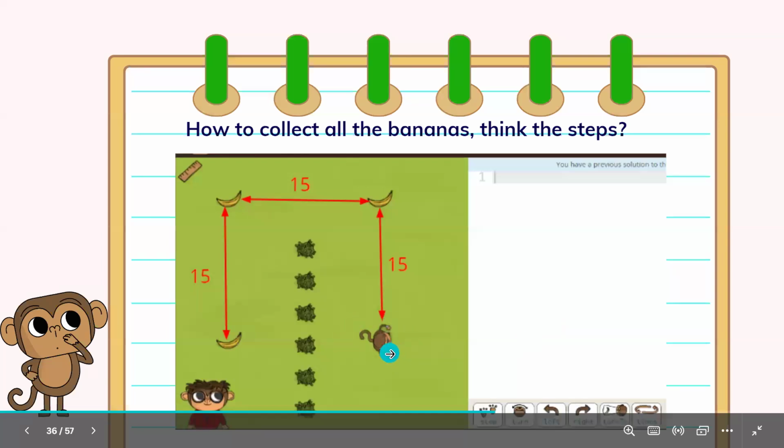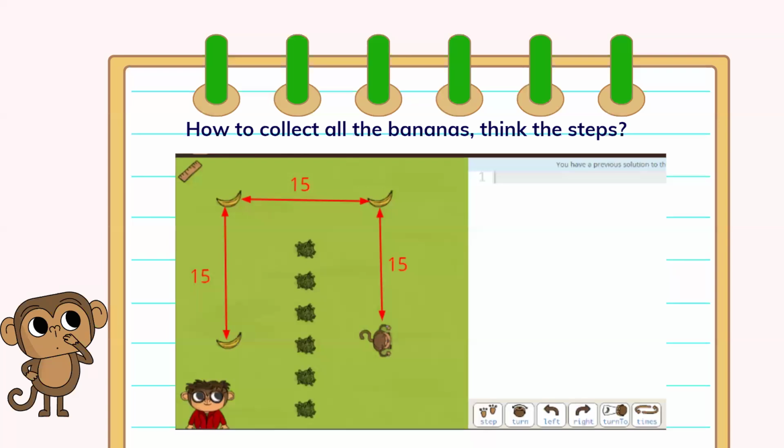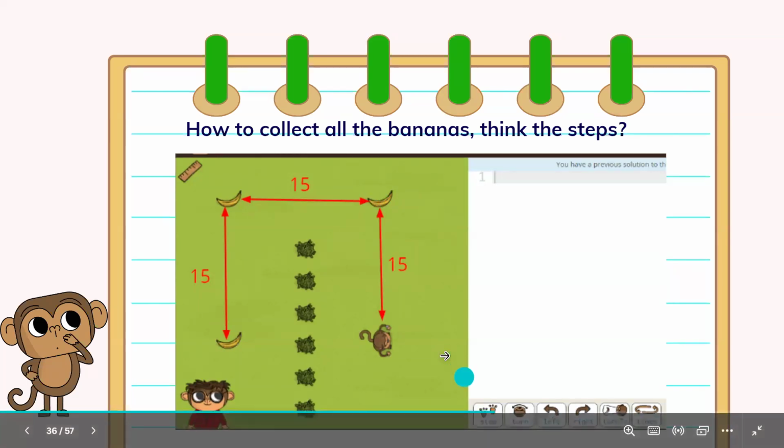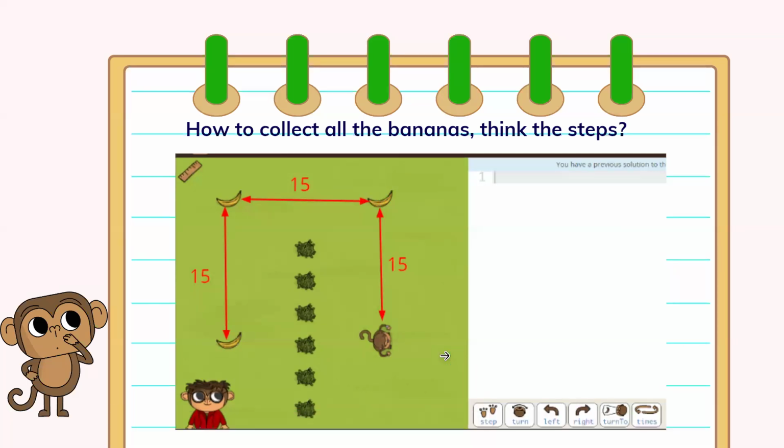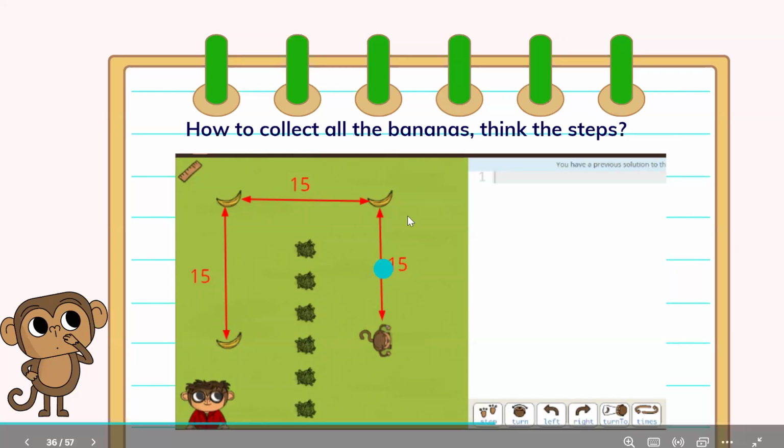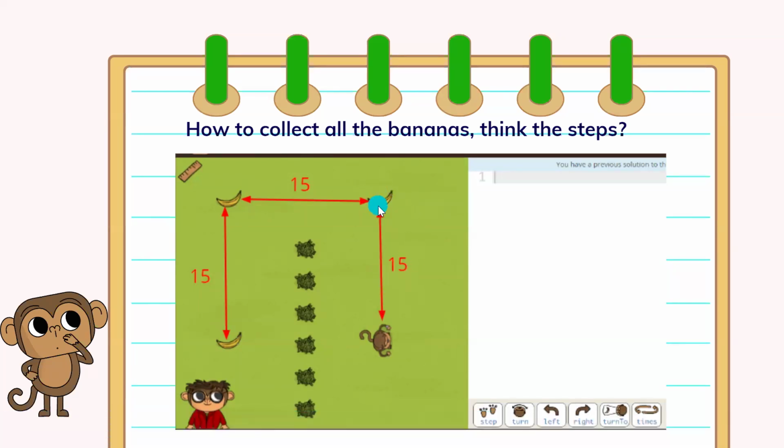Just now the monkey is heading towards the right. In order to get the first banana, the monkey has to turn left, then step 15 times. Again, we have to write the code like this: the monkey should turn left, then step 15.